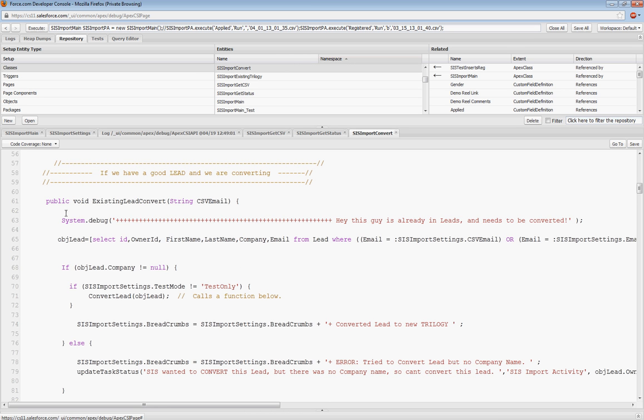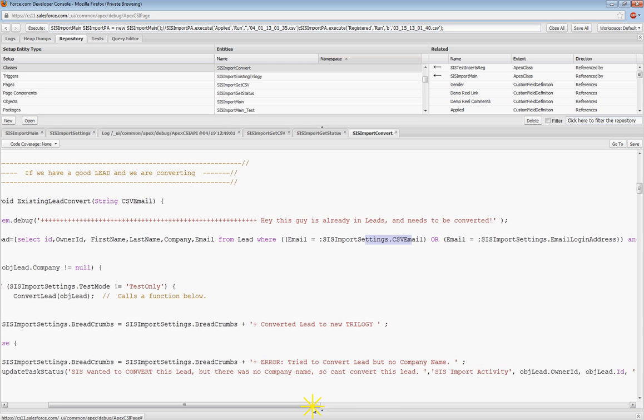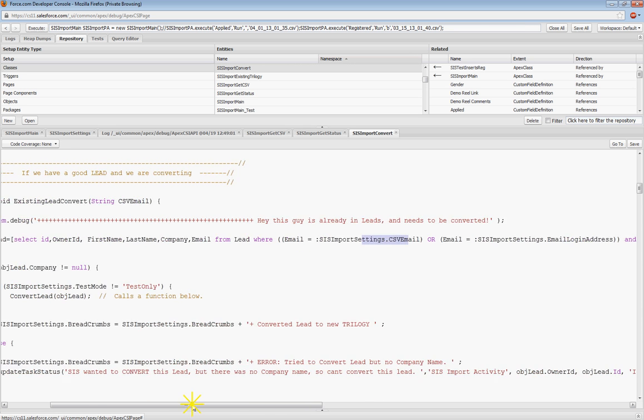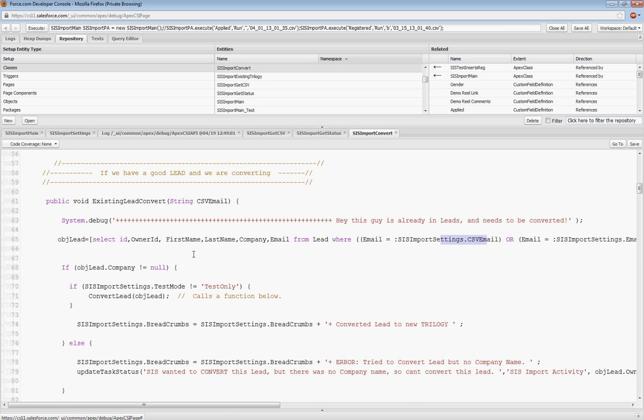All we did here was, the first thing I did was I said, well, first of all, I've got to get a pointer to the lead that was found. So I say, go select on it and get it for me where it equals the email address, and isConverted is false. Okay, so go get me that lead that was found.